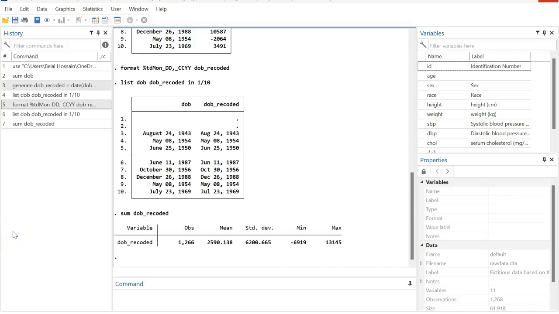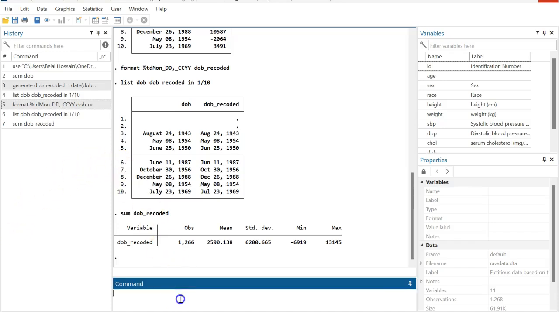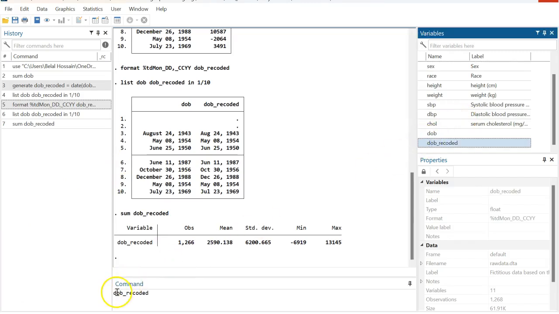In this tutorial I'm going to demonstrate how to convert a date variable, which includes the date, month, and year all together, into a yearly data or year variable, where only the year would be your data point. So the way I am going to do it, we have already a variable created called DOB recoded.